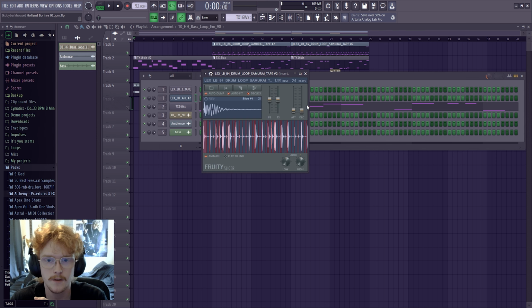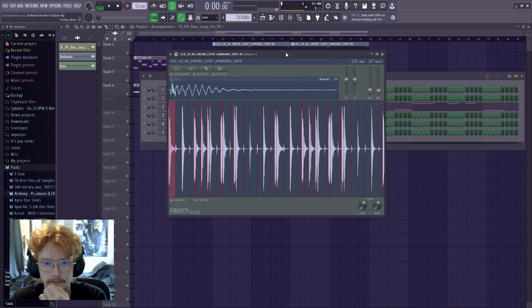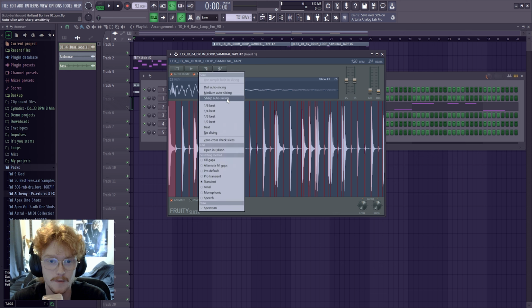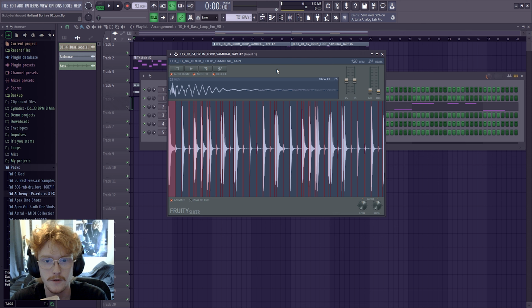And then you're popped up here with a screen like this, and as you can see, it's already chopped on all the notes. It does that automatically. You go to sharp auto slicing, medium, dull, and it really changes it around for you, gives you longer cuts, shorter cuts, or you can even go by beat. Really simple, right? You have a bunch of options here.